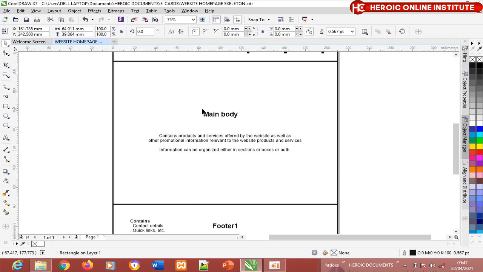Then come down here. This is the main body of the website. Actually, this body contains the products or services of the website. If it's a business website, then it contains the businesses involved. Maybe the product the website is marketing. Then the list of the products can possibly be in boxes. Okay.